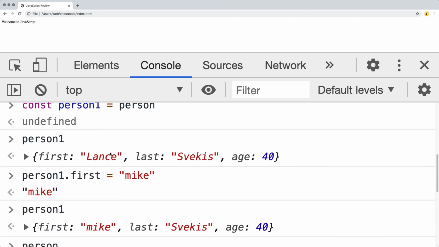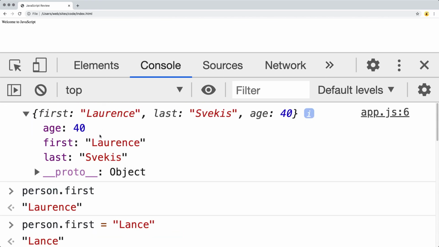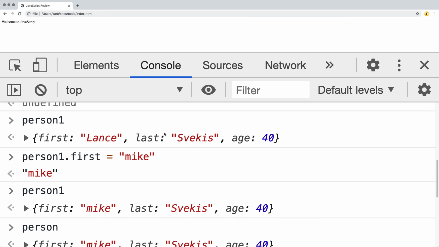So go ahead and try this out and take a look at the JavaScript objects and how you can assign values to them.